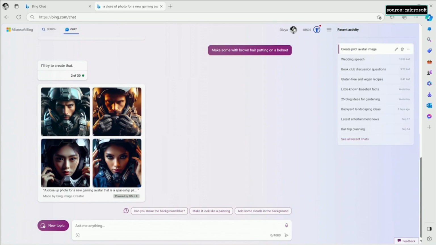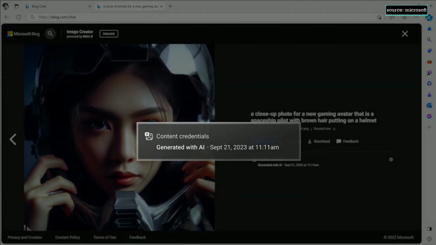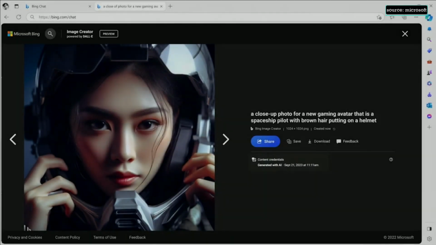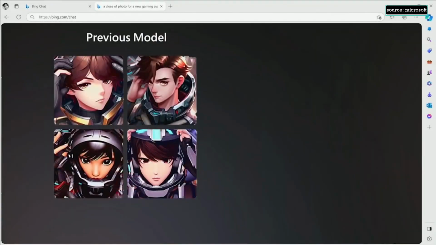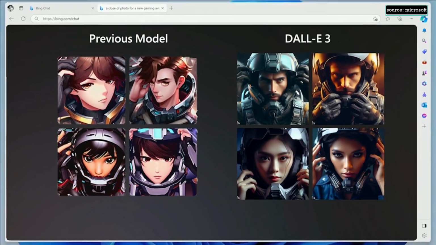But it's not just the quality of the images that's improving. We're also making it easier to identify images that have been created by AI with content credentials. Now, every image generated is marked as created by AI using cryptographic methods for better transparency. All right, because I can't get over how amazing the new model is, let's take a quick look at the side-by-side comparison of the new Dall-E 3 model to the previous model. It's the same prompt, but because the model now understands the prompt better and is more powerful, the difference is incredible.